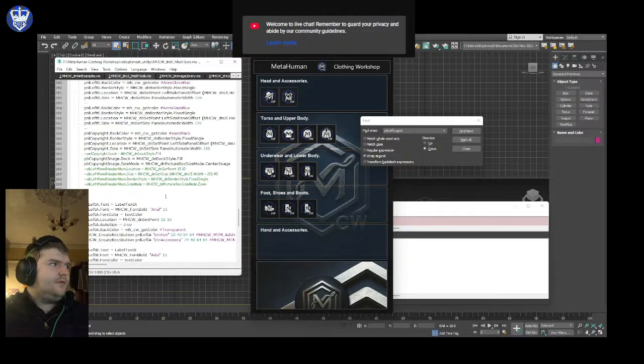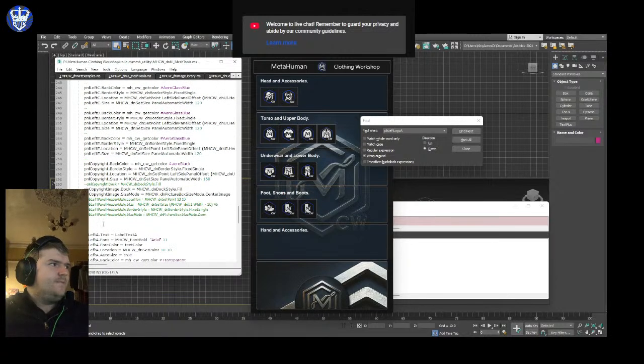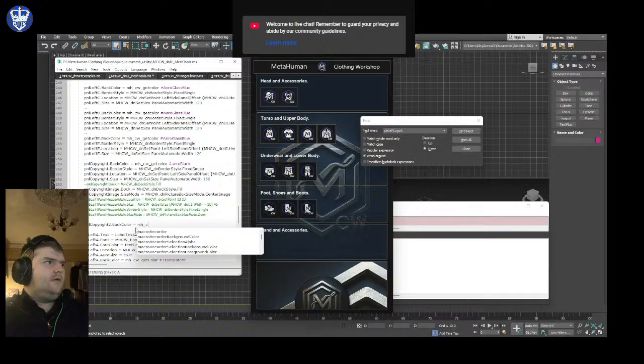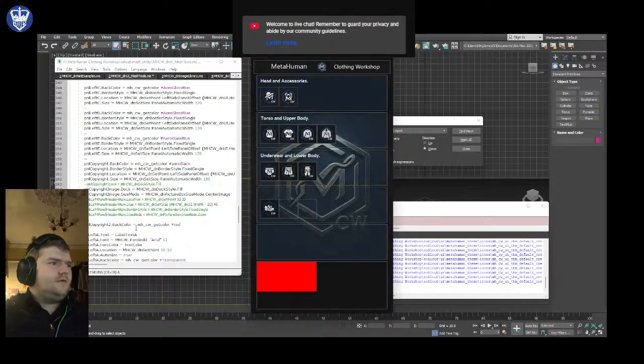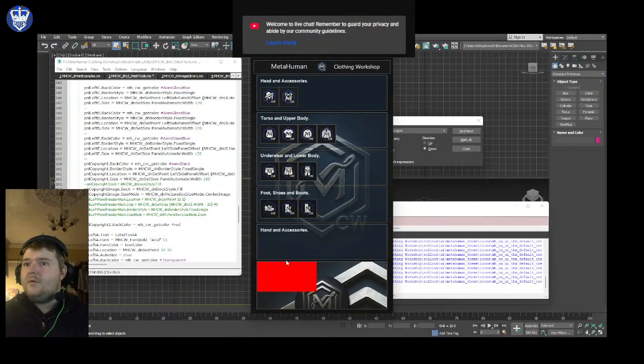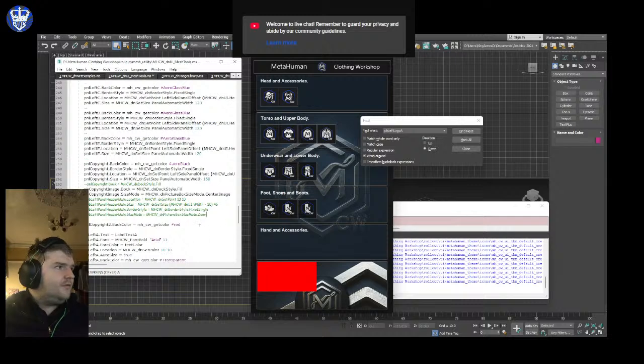Okay, so we go panel copyright 2 dot back color equals MHCW get color. We'll just call it red for now, just to see. Yep, there we go. So if we use a solid color, we can position it better, because then we can see what we're actually doing.